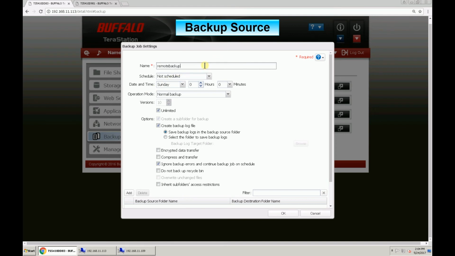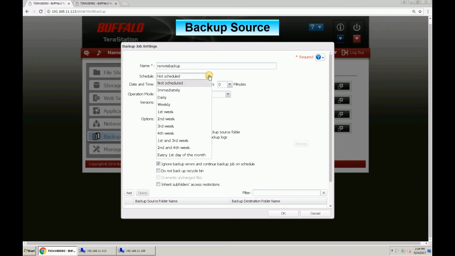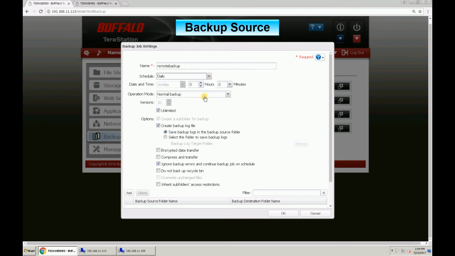At the schedule drop-down, select how often the backup task needs to be run and set up the date and time. For example, we want the backup to run daily at midnight. At the operation mode drop-down, select the type of backup. To protect backup files against ransomware, we'll use normal backup to backup to a remote TeraStation. This will keep different full backup versions remotely and can be restored anytime whenever needed. We'll leave the following settings as default and go ahead to set up the backup folders.